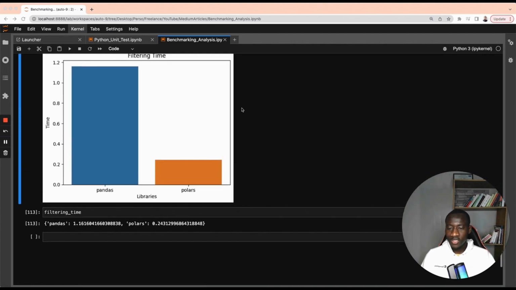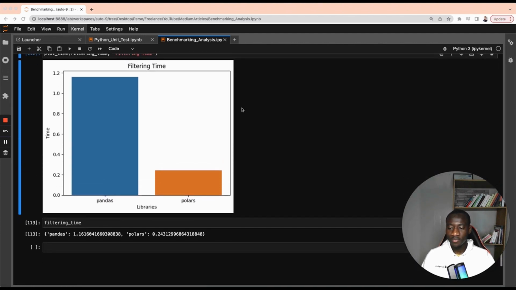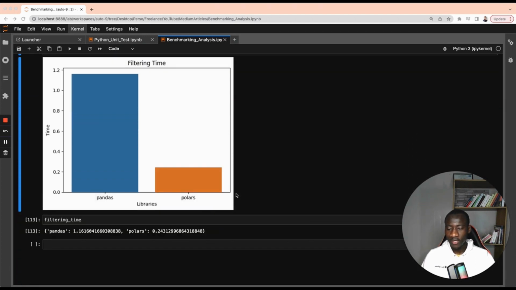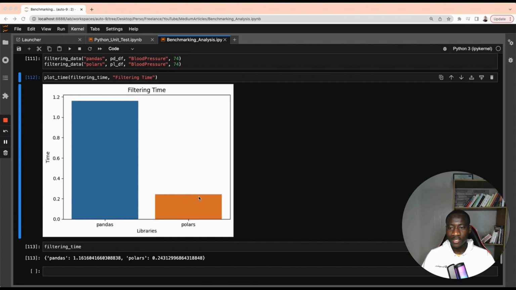So as you can see, for this final step, which is data filtering, polars made it again, 0.24 against 1.16. Polars is the ultimate winner of this comparative analysis. If you are using large data sets to perform your analysis, maybe it might be worth using polars instead of pandas.